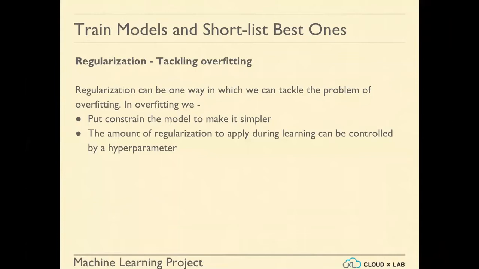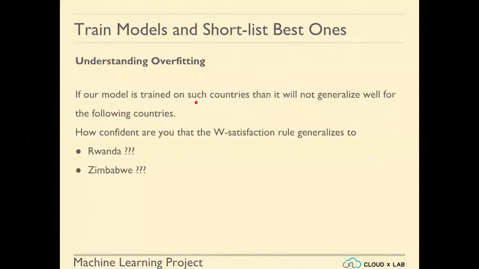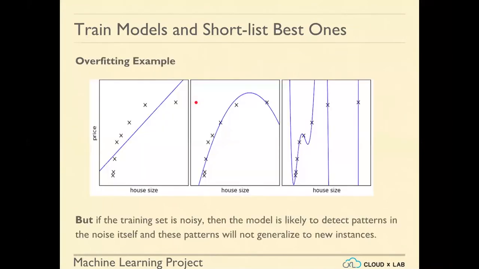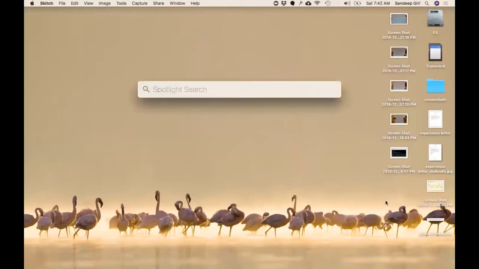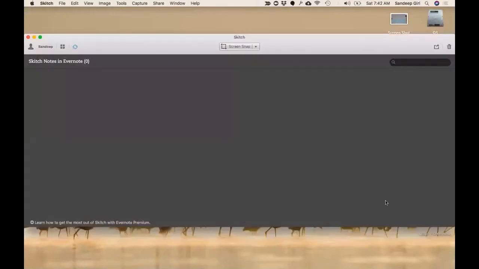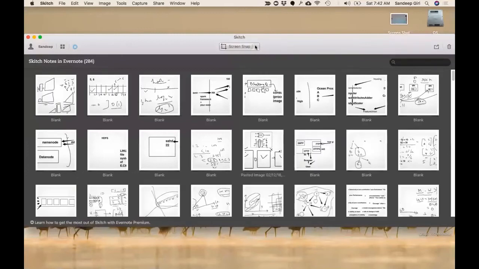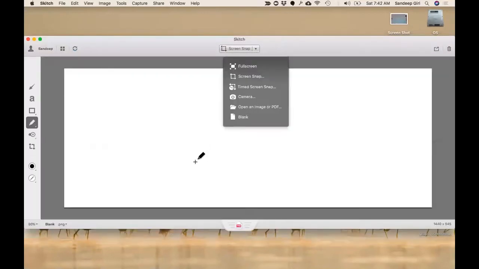So if you think about it, I'll just go back one page. Okay, so I'm going to walk you through a very simple thing: what it means by underfitting.